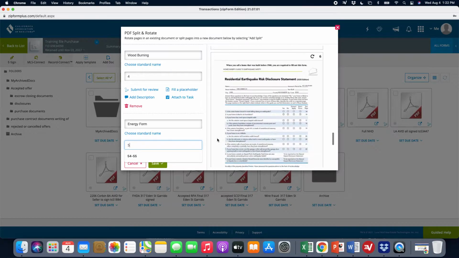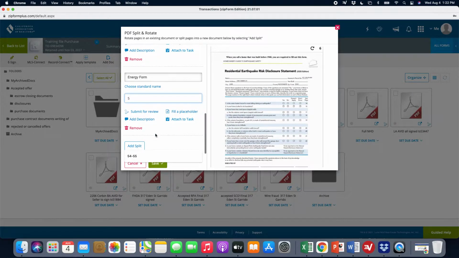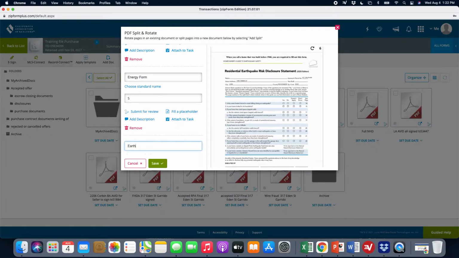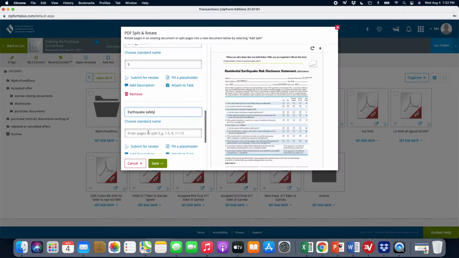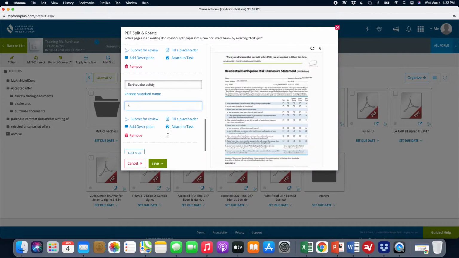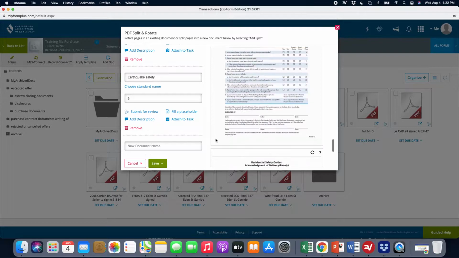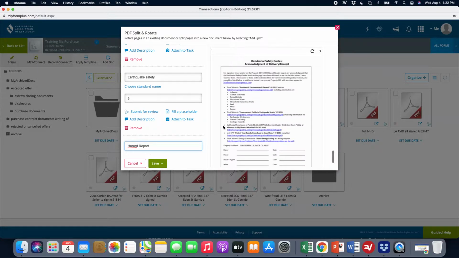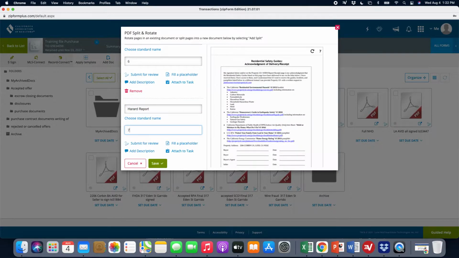Then I'm going to scroll down again. And what do I have here? Add. I have earthquake safety. Okay, and what page number is that? And you go 6. And you just keep going down until you're done splitting what you need. You go down one more. And what's this one? This is my hazard report. And what number page is that? Page 7. So I hit 7.